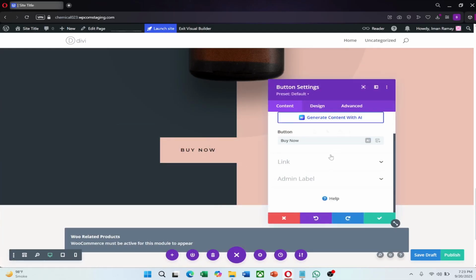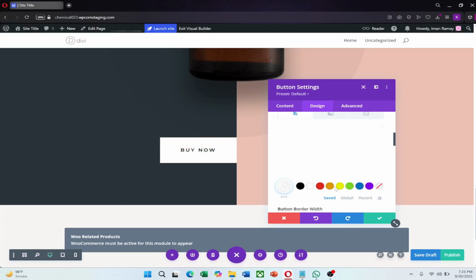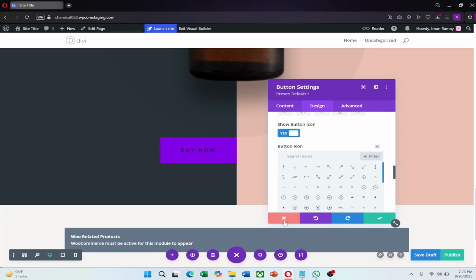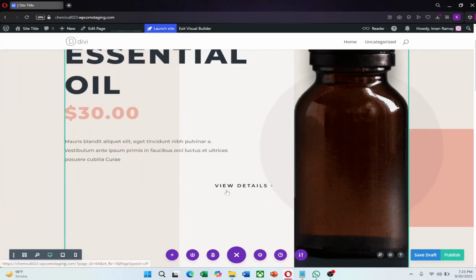You can adjust fonts, colors, and spacing with simple drag and drop controls. Divi lets you change font sizes, line height, and button styles so everything matches your brand. You can apply your brand colors to buttons, backgrounds, and headings in just a few clicks.